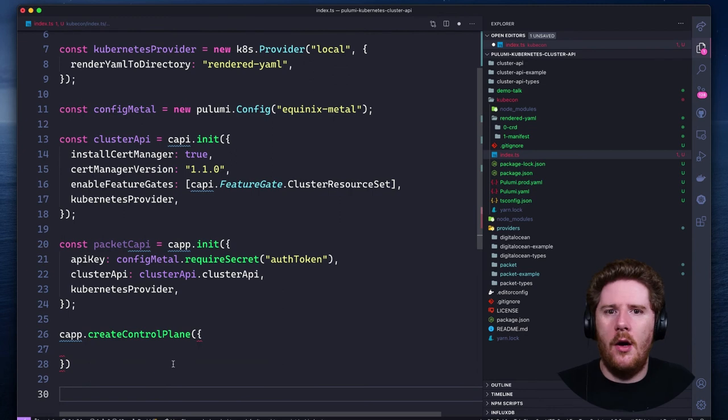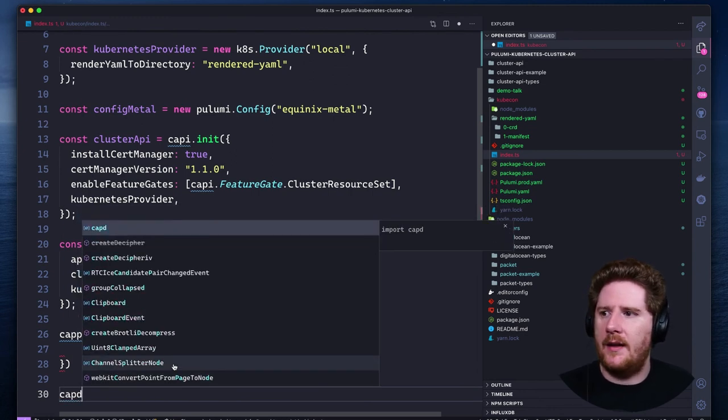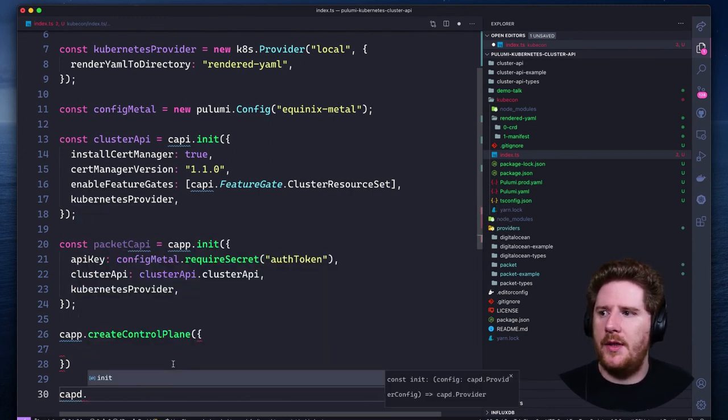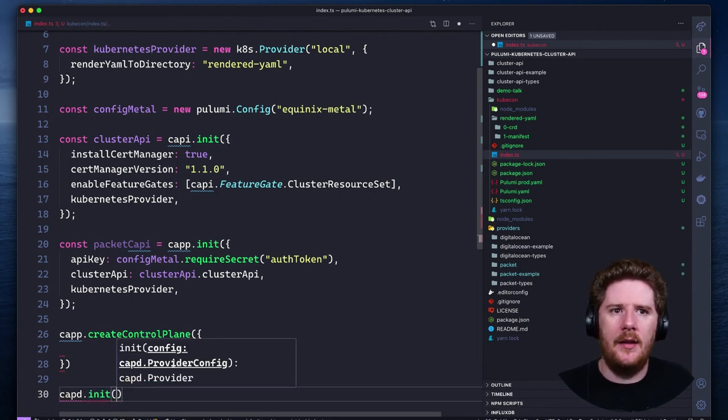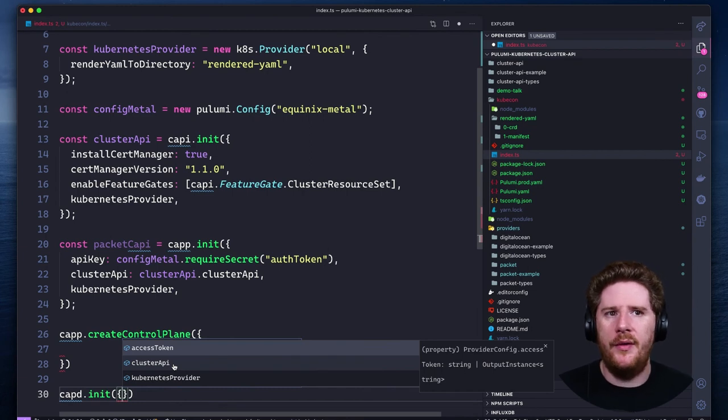And of course, it's not Equinix Metal specific. In fact, we can take a look at CAPD, which is the DigitalOcean provider. Again, using just a simple init command and a config, we can provide the access token, the Cluster API manifest, and the Kubernetes provider, just like we did earlier, to make DigitalOcean Kubernetes clusters available to us on our management cluster. There's no reason we can't support AWS, GCP, and all the other major cloud providers. It just requires a little bit of effort to put together these abstractions.